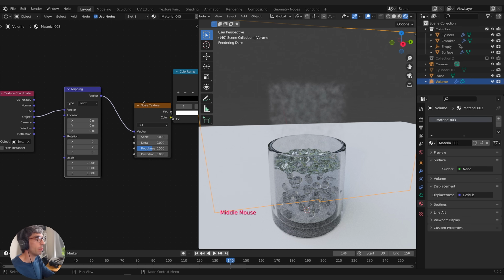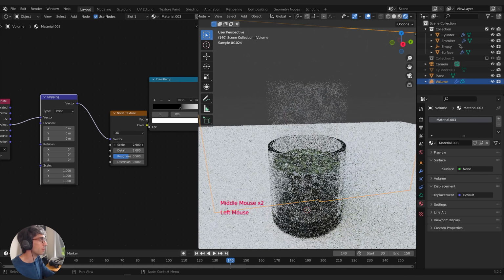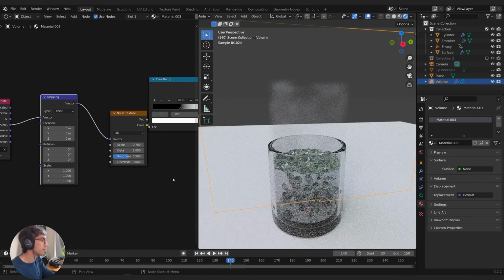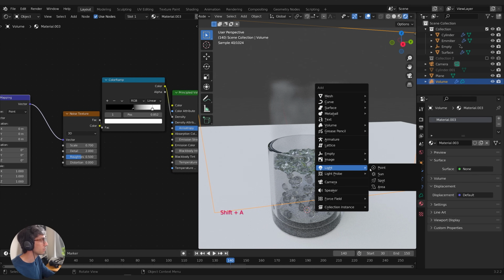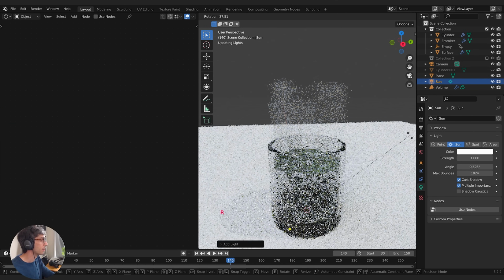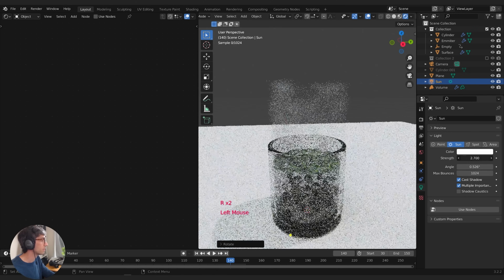But I'm going to change the scale of my noise. So I'm going to bring that right down just till it's like this. I think that looks pretty good. And the smoke's never going to look quite right until we add a light. So I'm going to add a sun lamp. Just rotate this off to the side and turn it right up.